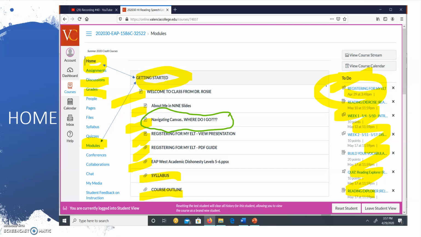I like to color. So you start off at home, and whether you click on home or modules, you're always going to end up in the same place. So I always like to go home, and this is what you see. There's one other thing I want to point out on this page, and that is the to-do list. And that gives you everything that is required in the order that it is due. So that's an extra feature that you might want to look at.